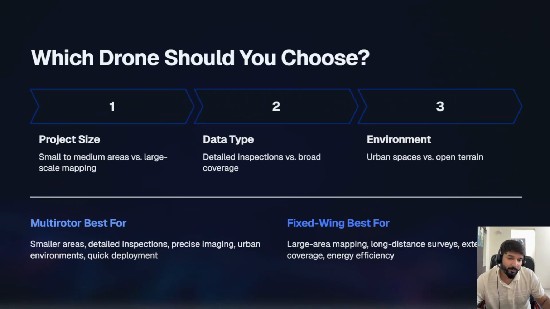So, which type of drone is better? The answer depends on the size of the project and the type of data required. Multirotor drones are ideal for smaller areas, detailed inspections, and precise imaging, while fixed wing drones are better for large area mapping and long-distance surveys. Professional surveyors often choose their drone platform based on the specific requirements of the mission.